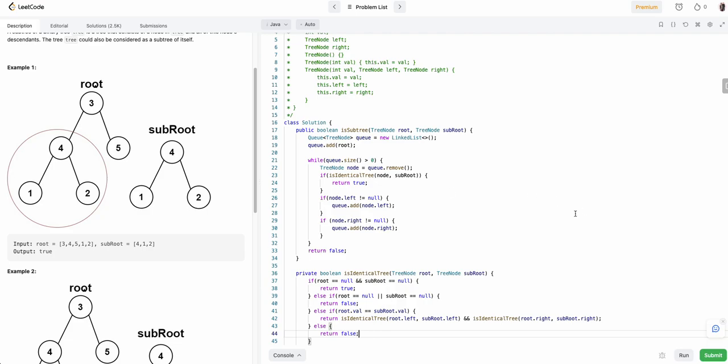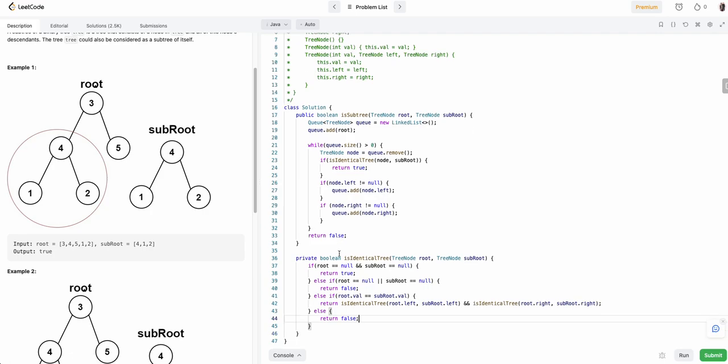Just to go over the solution again, we create a queue, we add the root node to the queue, and then we keep comparing the nodes with the subroot to see if they're an exact match. If not, we just keep adding the left and the right nodes, so it's basically a breadth first search, and we keep comparing them. If at the end there are no matches, we know it's not a subtree, so we return false.